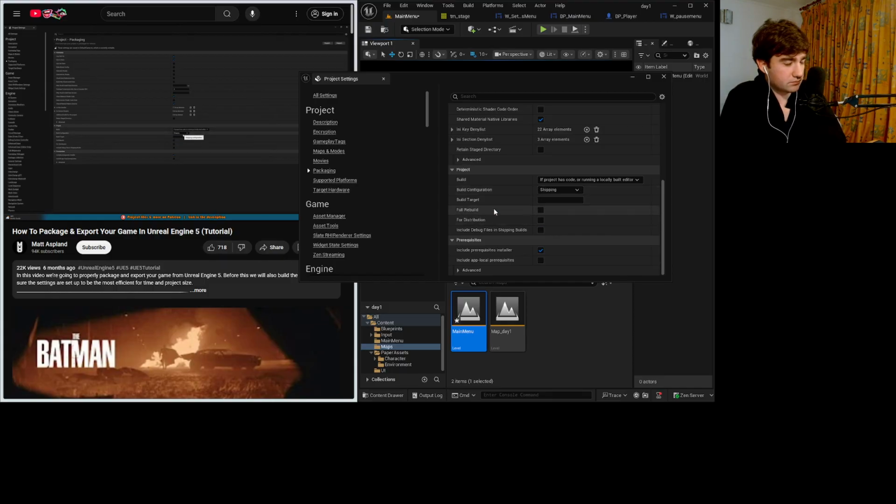This means that you can't use the console command, and this is essentially ready to ship, ready to upload to Steam, itch.io, send to your friends, whatever it is. But if you're still kind of just testing out, you want to leave it as development mode. But for the most part, you're going to want shipping.